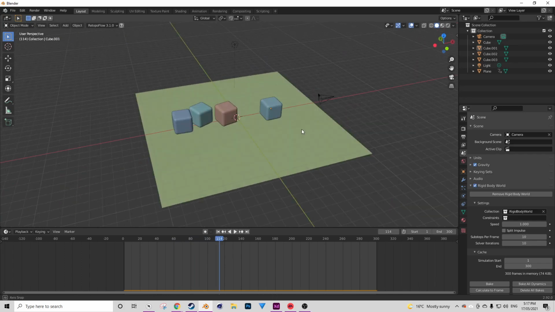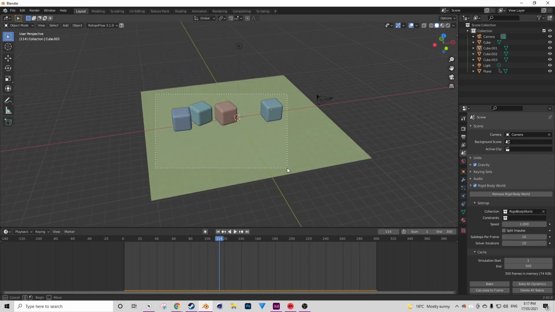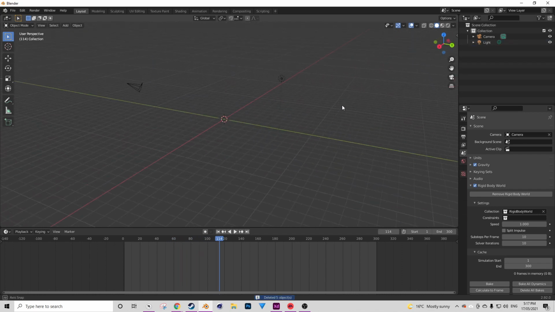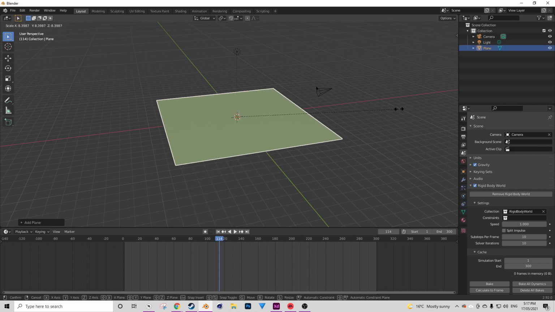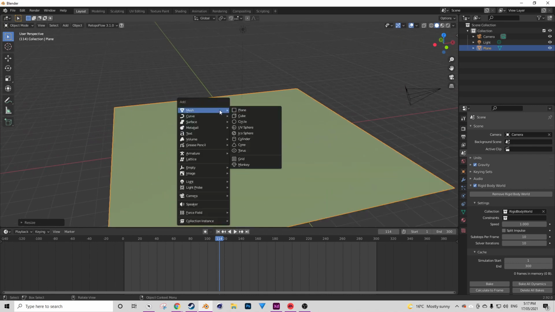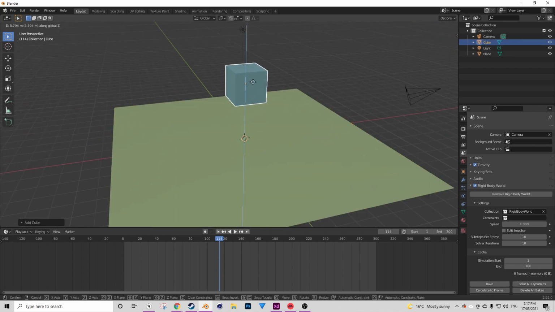Now, how we created this scene is actually quite simple. I'm going to delete everything here and start from scratch. The first thing I do is create a plane that is going to act as my little pusher. Then I can create a cube.